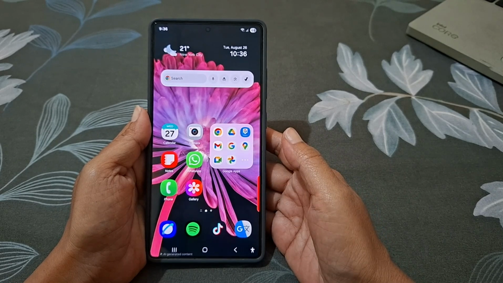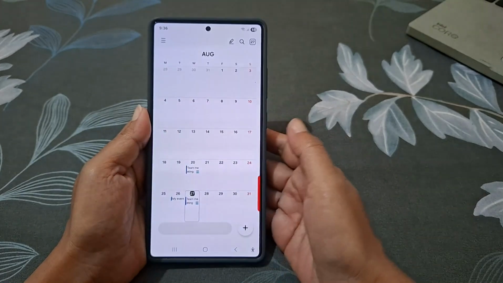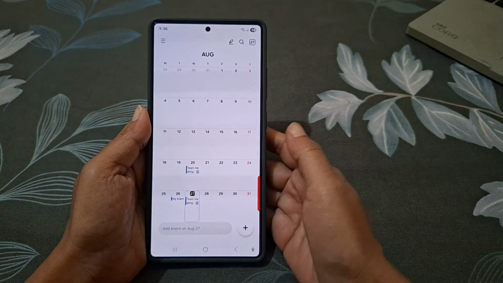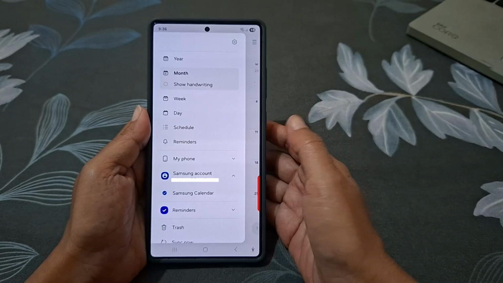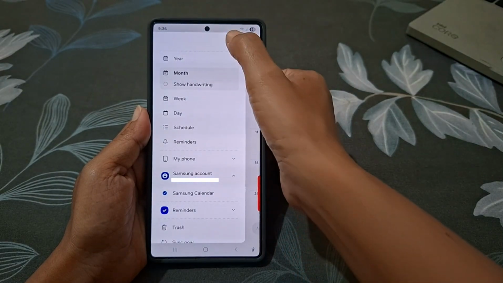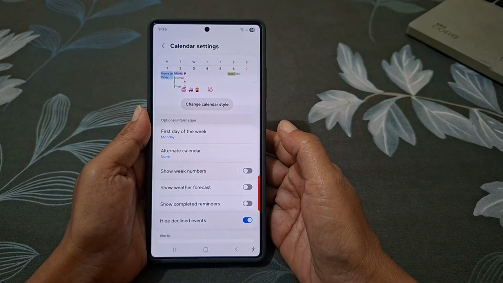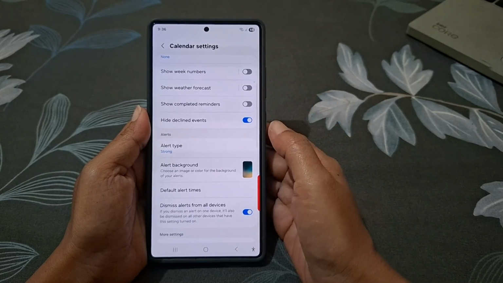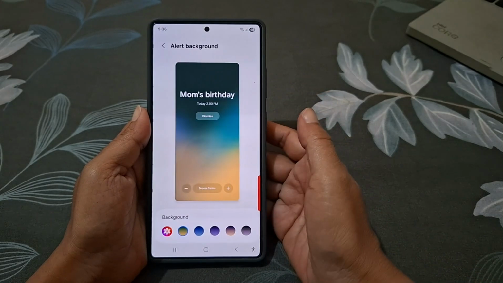To do so, open Samsung Calendar app. Tap the three horizontal line icon at the top left. And then tap settings icon. Scroll down the screen. Now choose alert background.